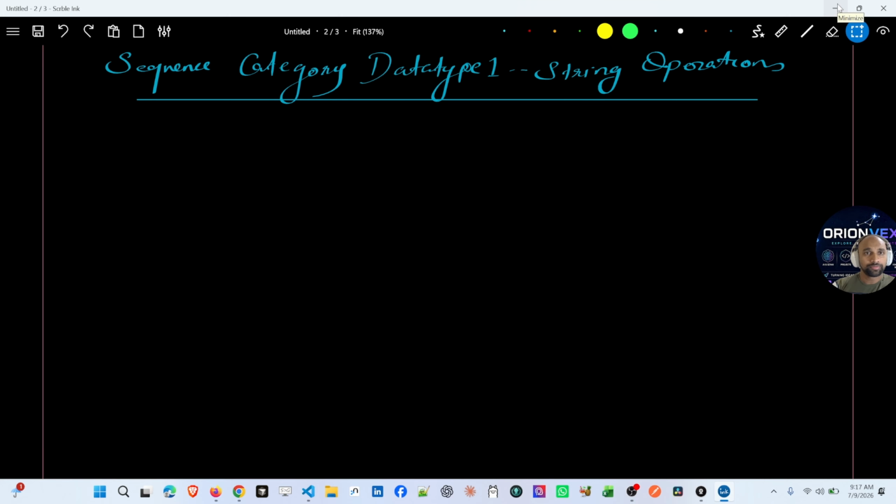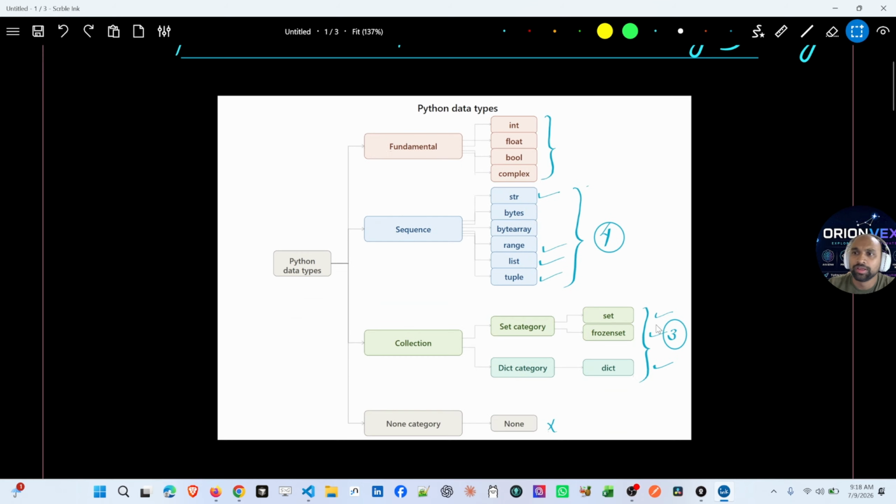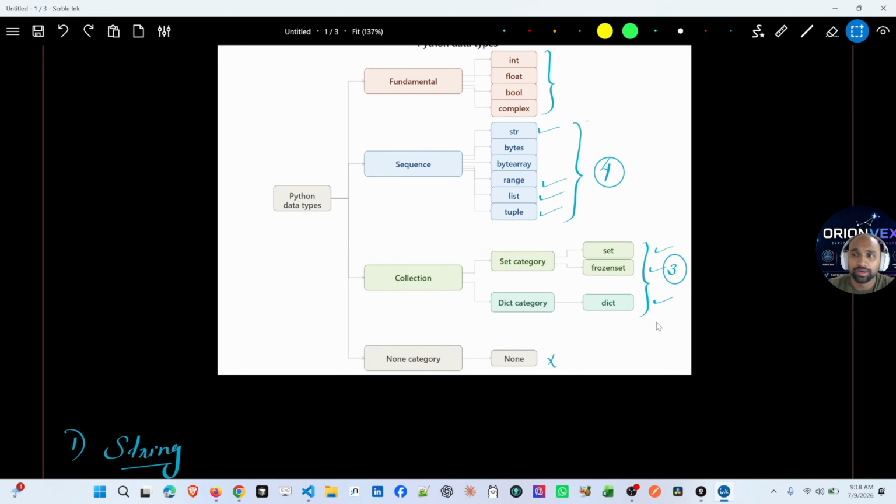In the previous discussions, we have discussed the data types. That is the first episode we have discussed. Data types themselves, we have the fundamental category data type and the sequence category data type. Then we have seen the collection category data type and the non-category data type. Out of which, the sequence category and collection category data types include string, range, list, tuple, and from the collection we have set and dictionary.